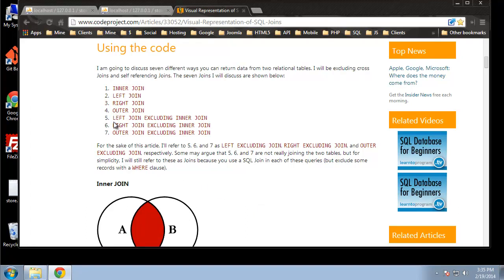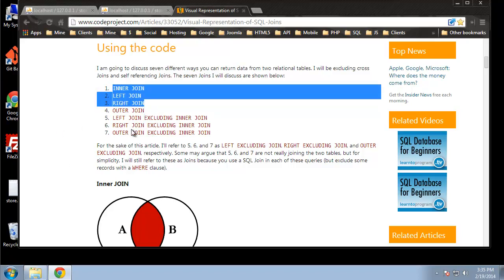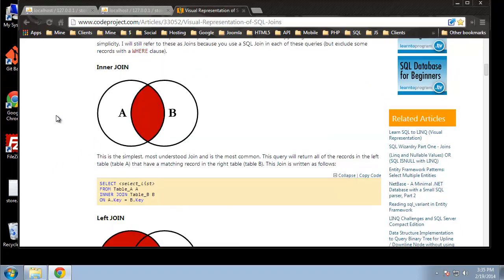And then here we have outer join. These we don't really need to pay attention to that much. Excluding just means it'll show the opposite of these. Okay, so we're going to focus on these three here, especially inner join, because that's the one that is mostly used. And you can see there's a visual representation here of each join and a nice explanation.